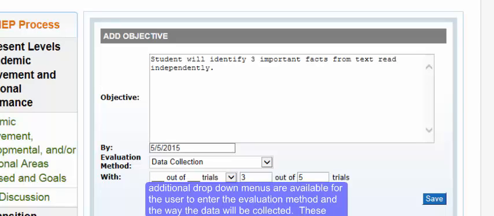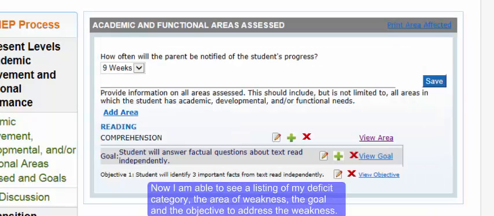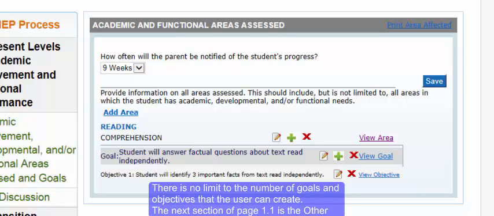Two additional drop-down menus are available for the user to enter the evaluation method and the way the data will be collected. These boxes function in the same way as the ones in the Goals section. Now that I have made my selections, I will click the Save button. Now I'm able to see a listing of my deficit category, the area of weakness, the goal, and the objective to address the weakness. There is no limit to the number of goals and objectives that the user can create.